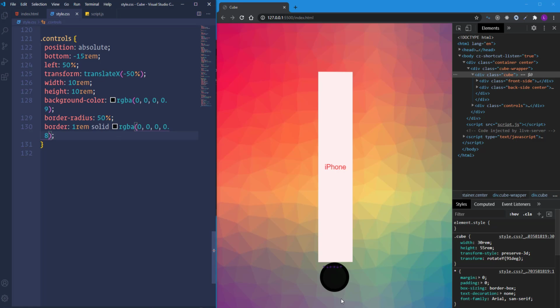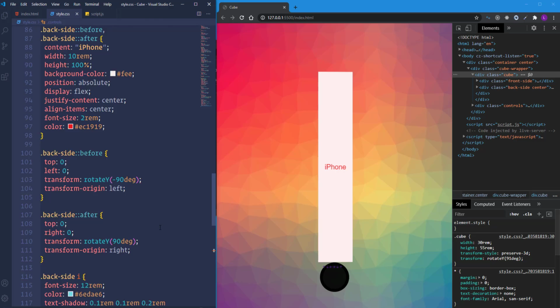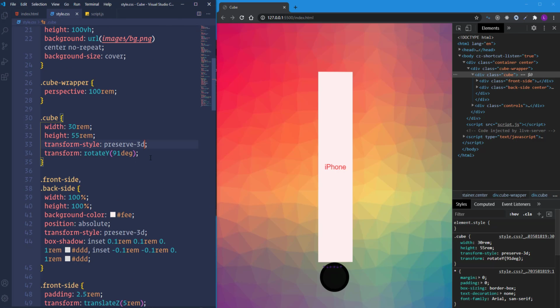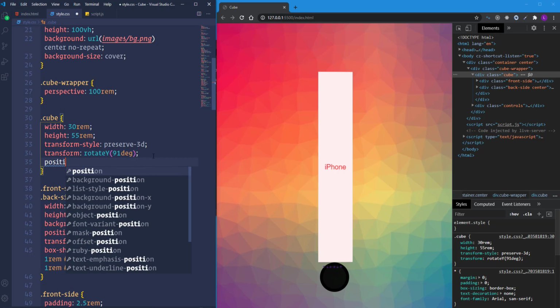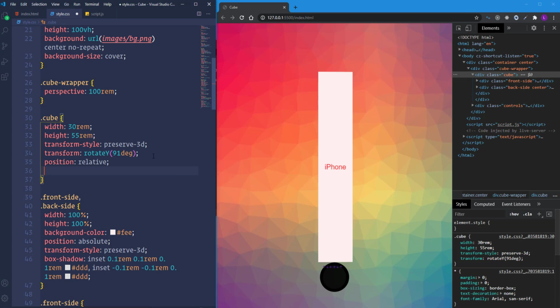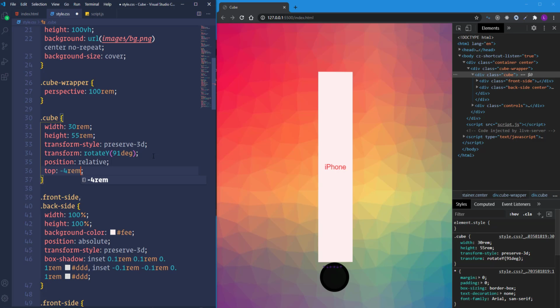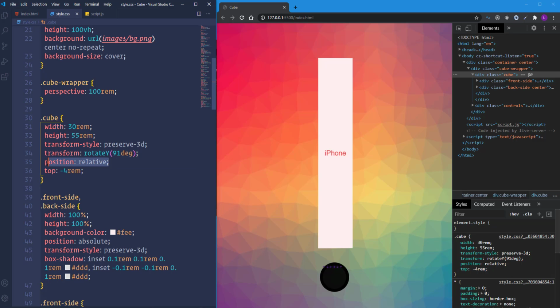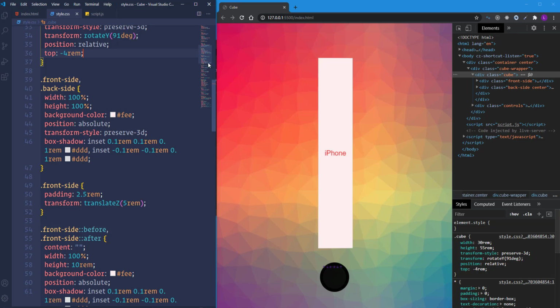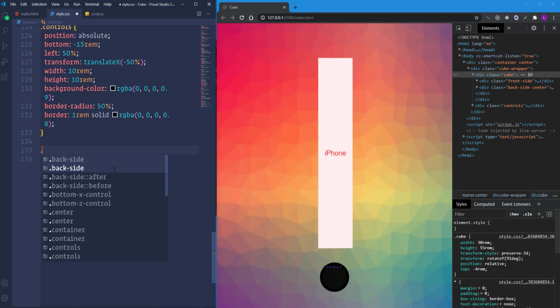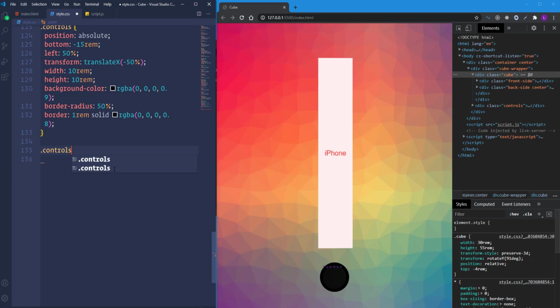Actually, we need some space between the cube and controls, so let's go ahead and move the cube up. I'm going to set its position to relative and then use top position, make it minus 4 rem. So in case of position relative, the element will move up by 4 rem from its current position. Okay, let's go ahead and customize the arrows. First of all, let's take care of their positions.